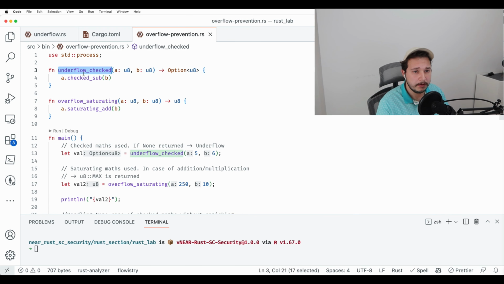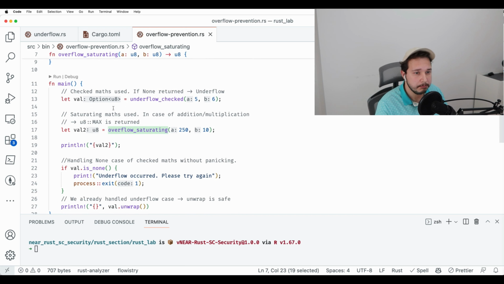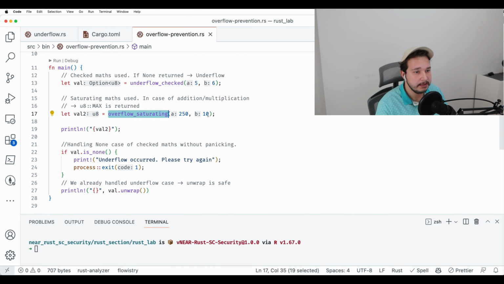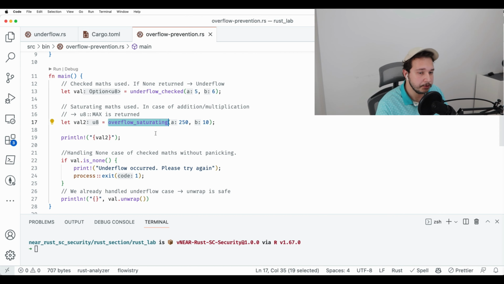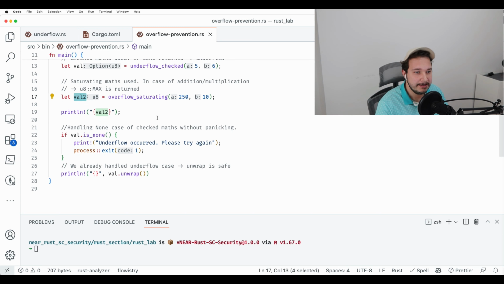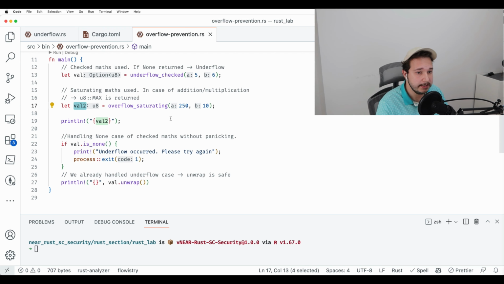Again, we have just 2 functions. The first function does a minus b using checked maths, and the second function does a plus b using saturating maths. So we have just the underflow check in here, where we subtract 6 from 5, and here we do 250 plus 10 using saturating maths. Then we print the value, which hopefully is going to be 255, because saturating maths returns the maximum value that the type can hold. In this case, it's U8, so it's going to return U8 max.